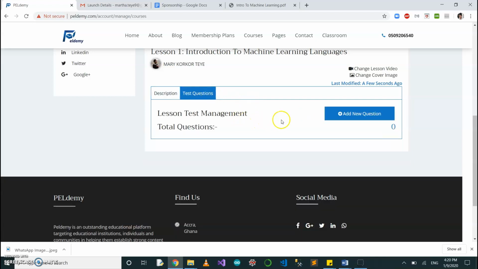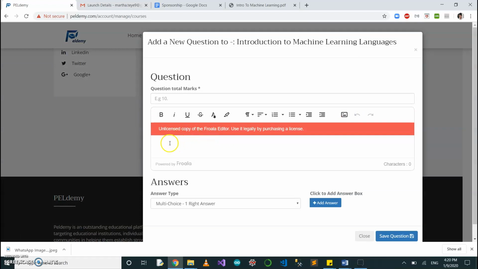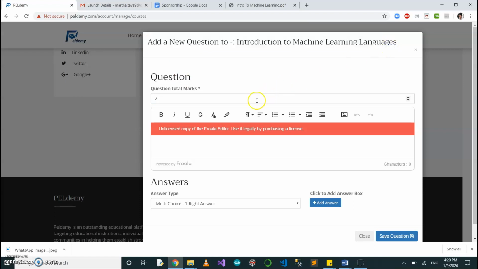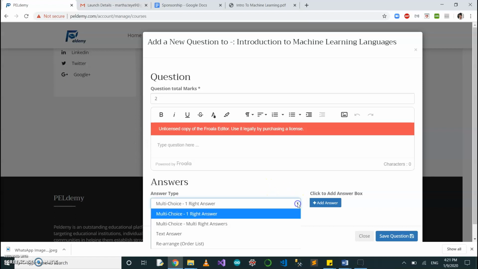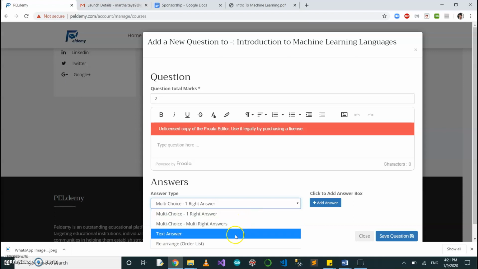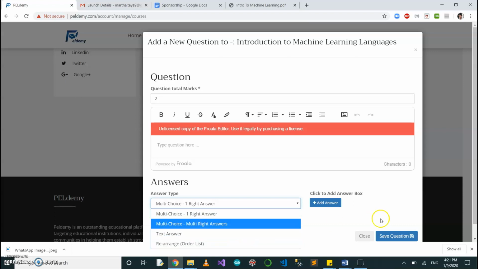and then you can add quizzes also. So to add a quiz, you can type the total quiz marks. I said I was setting a quiz of 2. So you see this over here prompts us to add a new quiz to introduction to machine learning languages. So that's the lesson to which we are adding the quiz. So I say the total mark is 2, and then I can now add whatever question I want to add and tell right here if it's a multiple choice answer with 1 right answer or multiple right answers, a text answer or something that we're supposed to rearrange. That is dependent on the tutor.